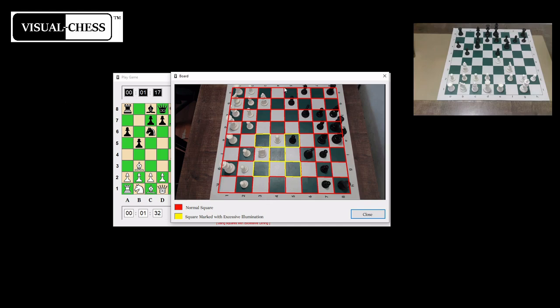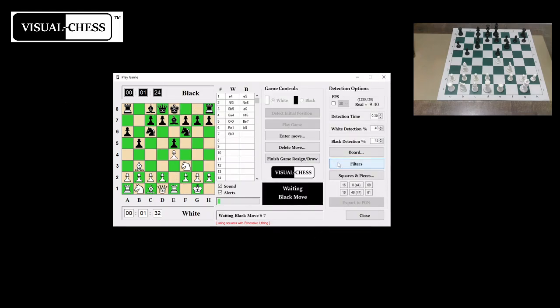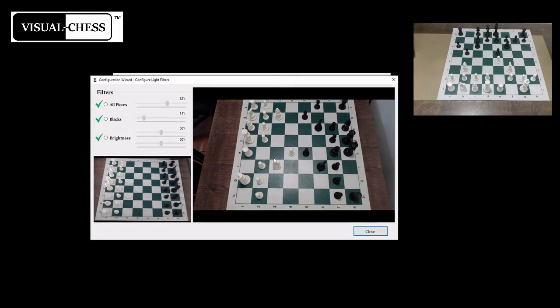As you can see in the video, at any point during the game, it is possible to review the camera position, check the filter settings, and even perform a position detection in order to verify that everything is operating correctly.